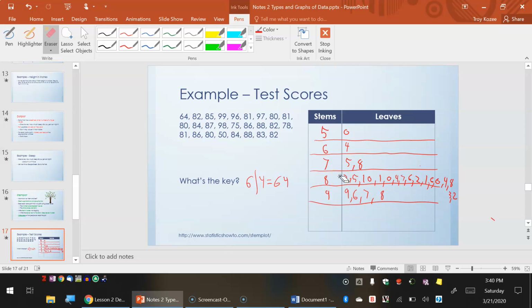Okay. So just a quick quiz for yourself. Tell me what that number represents. What that leaf represents. This is the number 78. How about this leaf? This is the number 96.